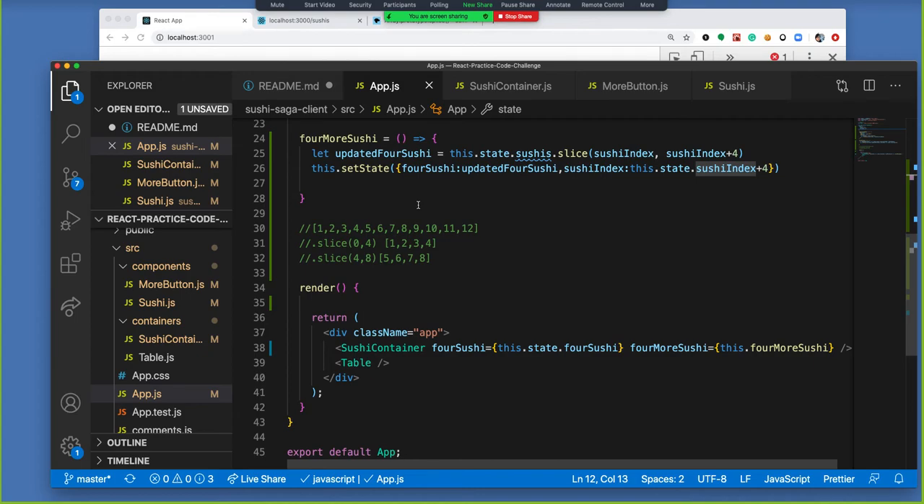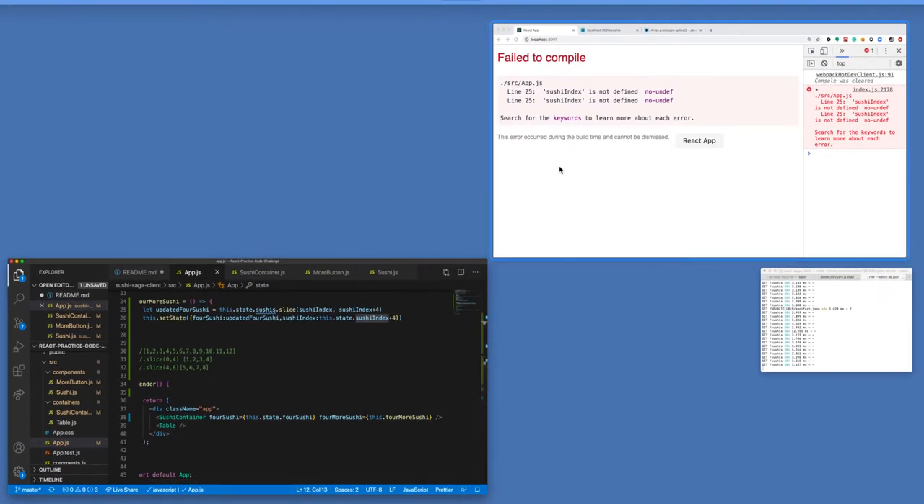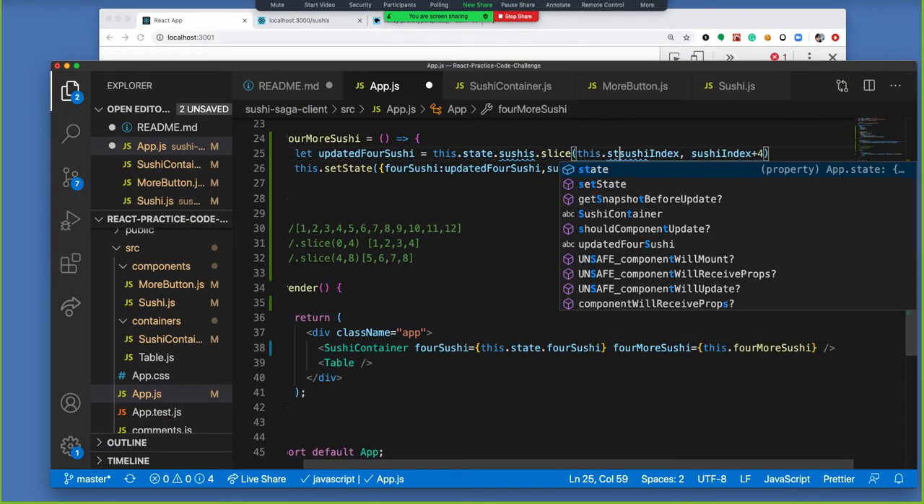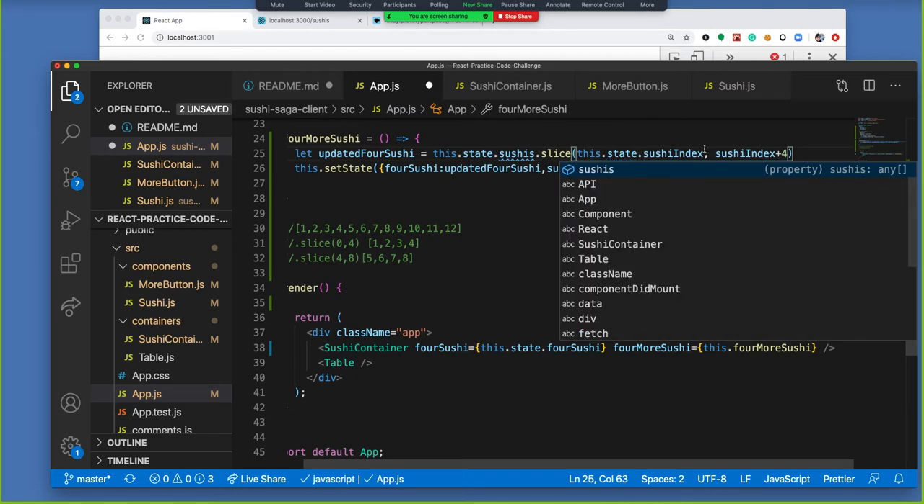Awesome. All right, so let's see. I think I was getting an error because I need this to be this.state.sushi index.